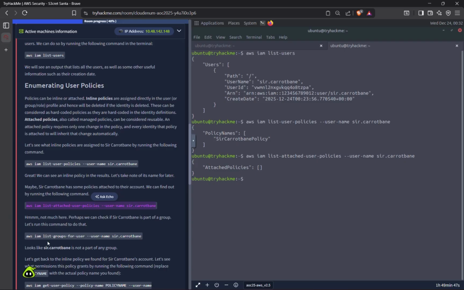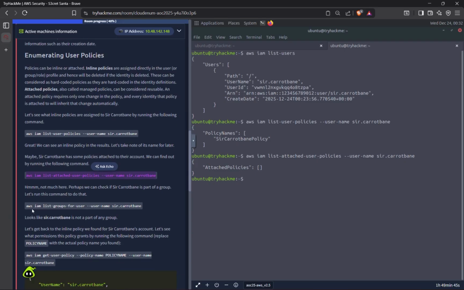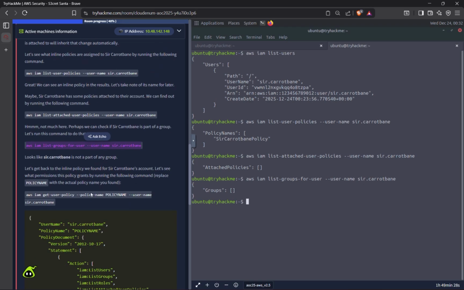Now we'll find out the same thing: is he a part of any group? Let's see, Control C and Control Shift V, and let's see if he is a part of any group. He is not part of any group. If the result had one, it would pop up here.